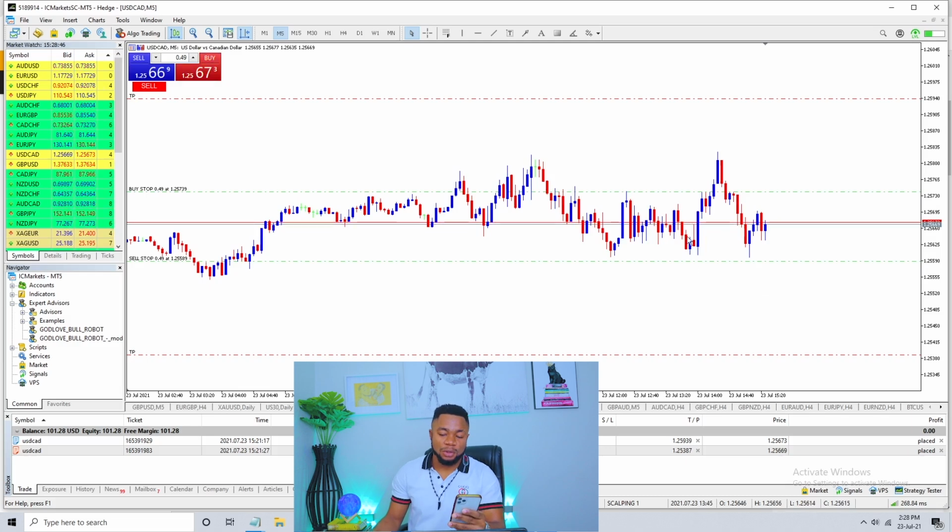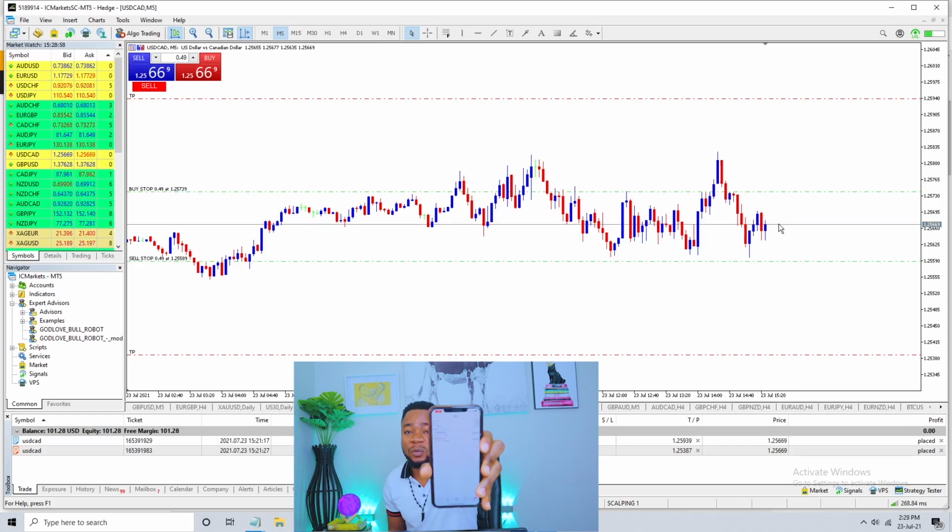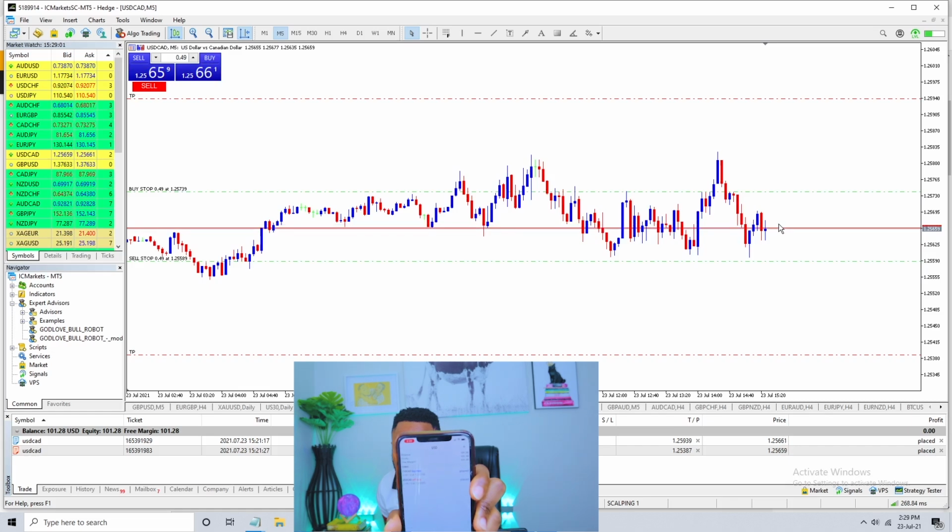Yeah, so you can see we have 2 minutes to go. And you can see my targets are there. Target between sell stop and buy stop, both 10 pips from the current market price. And also on my phone, we have the 2 trades, as you can see.